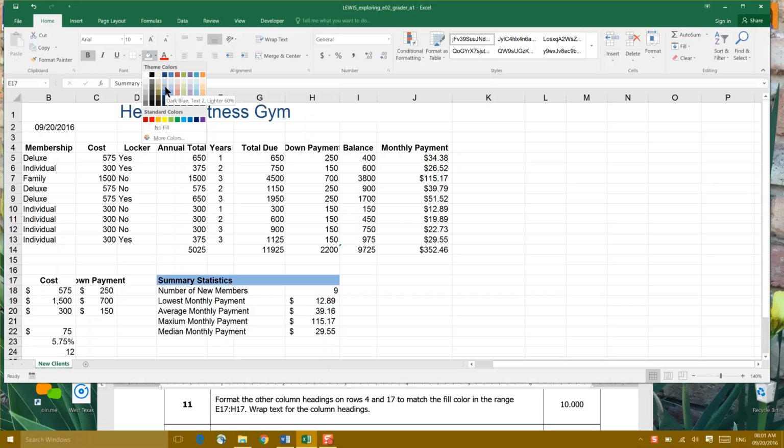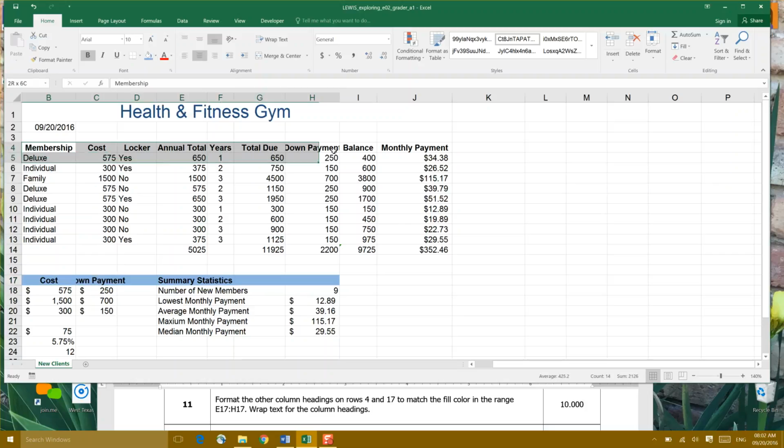If I double click dark blue text 2, lighter 60%, because that's what it told me it is, then I can go over here to the rest of row 17, and it's already defaulted now in my fill bucket because I double clicked it. I'm going to click that, and then I'm going to go to the total row 4, which would just be to J4, and then hit the fill bucket. And then it asks us to match the fill color in that range, E17 to 817, we did that.